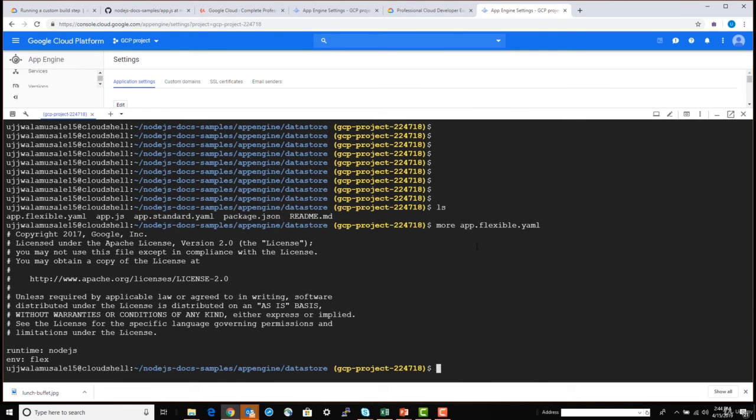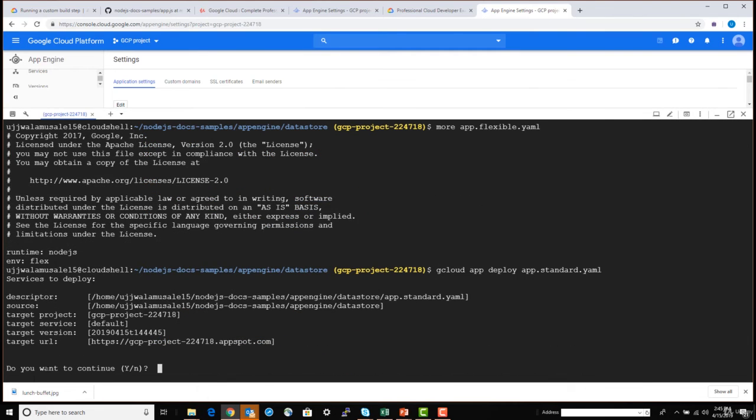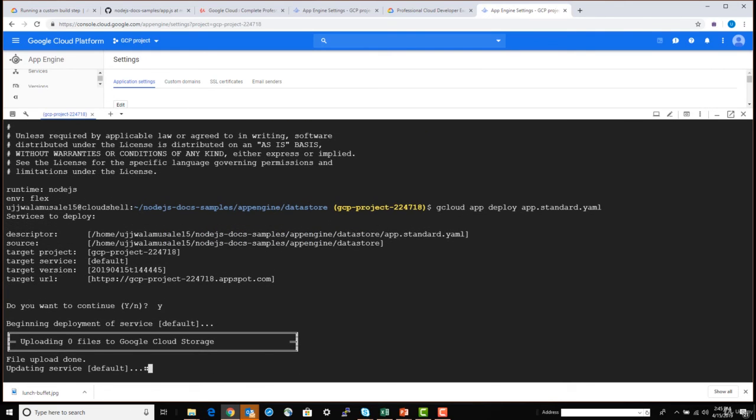Let me just deploy this application. gcloud app deploy, and because it is not a default app.yaml file, I'm going to use my custom YAML file to deploy the application. So it says this is what it is going to deploy. I'm saying yes. Upload is done. Updating the service.